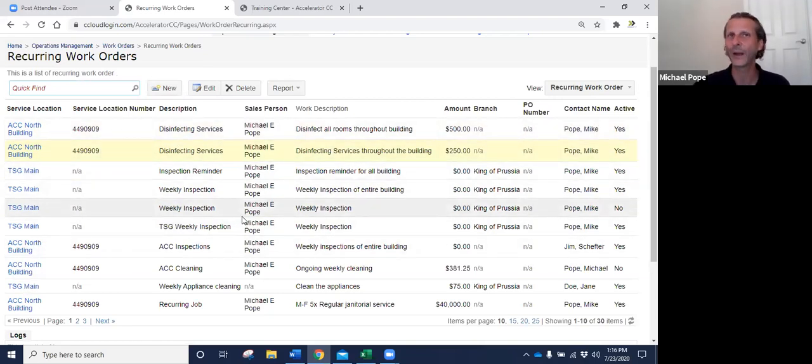So if anything's not right with your work orders, maybe you let your administrator know, and they can make these kind of changes in there. Or you can do it yourself, of course.